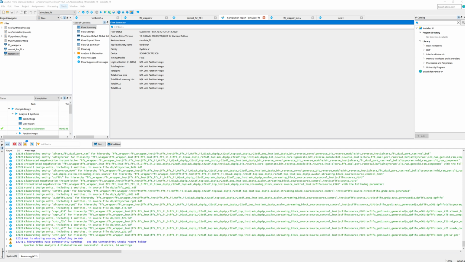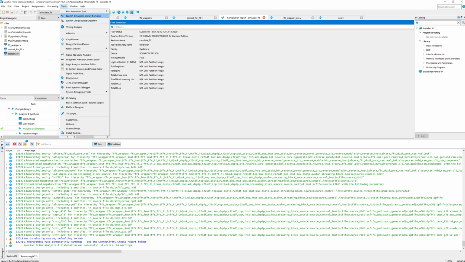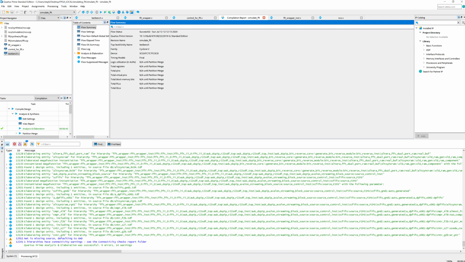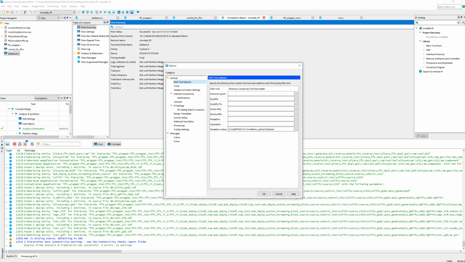If you do try to go to Tools, Run Simulation Tool, RTL Simulation, and then you get an error message, it's probably because you haven't linked up ModelSim with Quartus. And to do that, you need to go to Tools, Options, EDA Tool Options, and you need to change the path for the simulation tool that you're using. This is the path for ModelSim Altera.